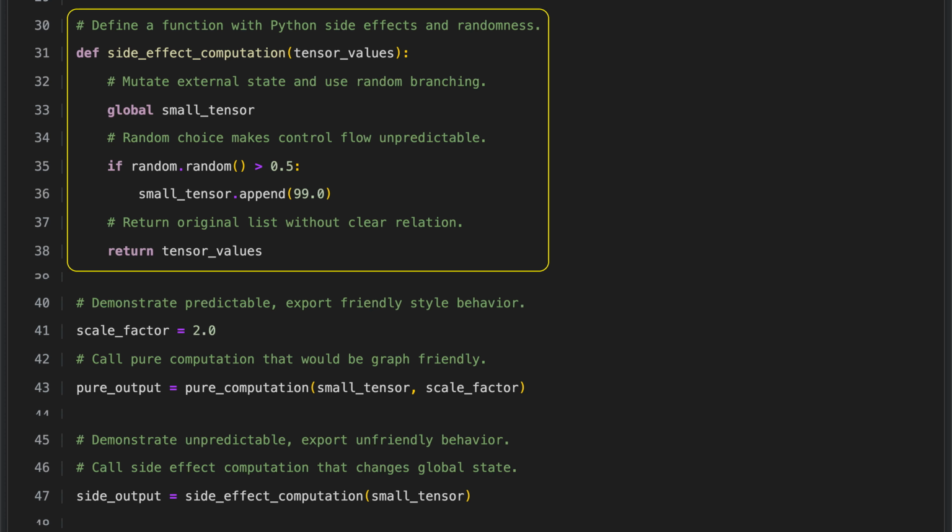This example defines a function that both changes external state and behaves randomly. It treats a tensor variable as global, so the function can modify it directly. Inside the function, a random choice decides whether to append the value 99 to this tensor, making the control flow unpredictable. The function then returns the original list of tensor values, which does not clearly correspond to the random modification of the global state.